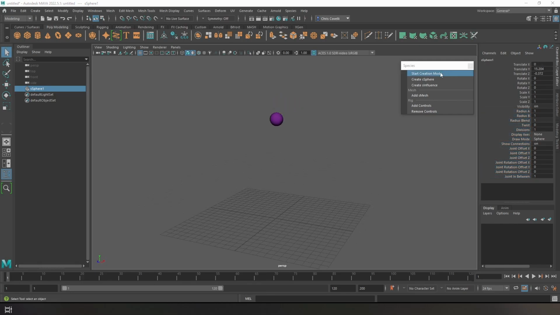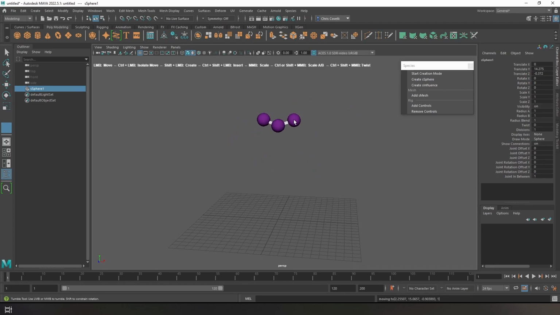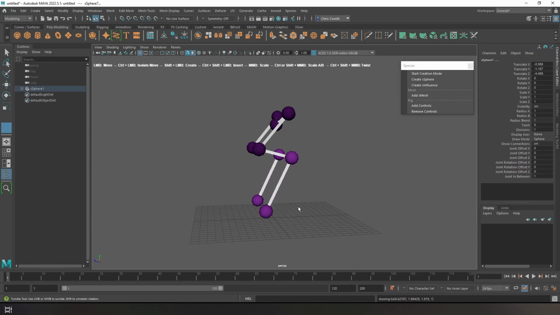The next tool we're going to take a look at is Start Creation Mode. Once I click on this, you'll see a readout appear at the top of Maya's viewport. These are hotkeys that will make it easier as you give structure to your character. So left click and drag, you can move spheres throughout the viewport. And then shift left click, and that will branch off new spheres and will allow you to create a chain hierarchy.